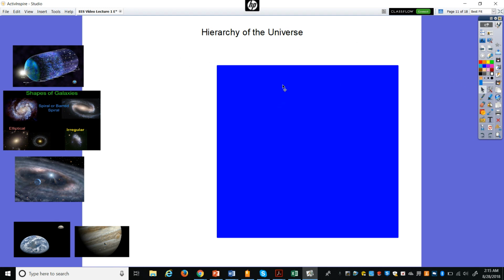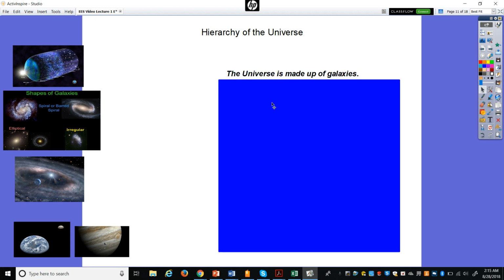And so the first one is going to be the universe is made up of galaxies. So if I have a universe, just kind of draw a little picture here. So here's our universe, and inside of that is billions and billions and billions of universes. I mean galaxies. All right.